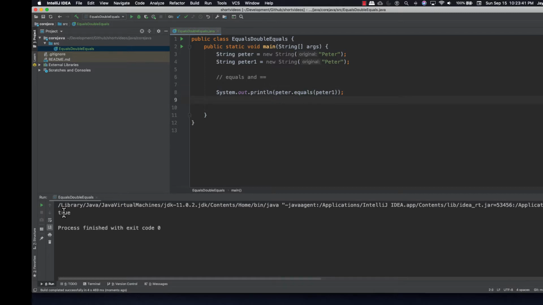And here we go. When you say equals, it basically checks the value of this particular object and the value of this object as well. So this is what equals does. It internally goes and checks the value between these two objects.